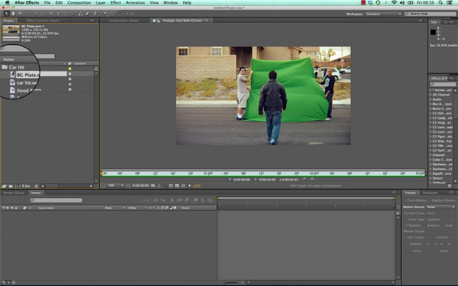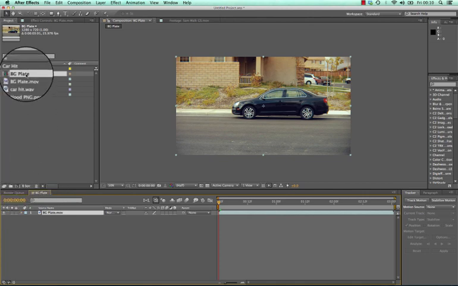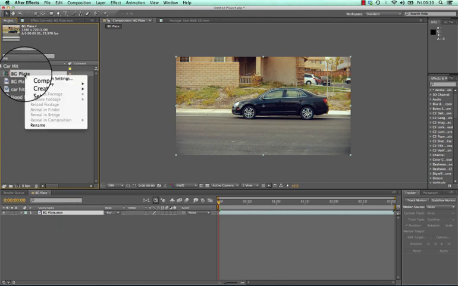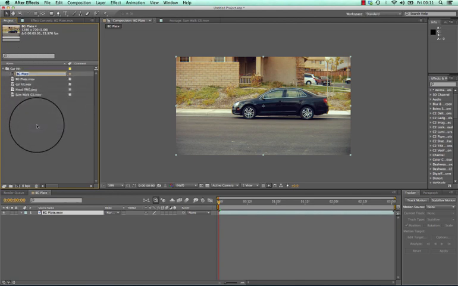Okay, so just simply drag your BG plate, create a new composition, and I always change the name, because at the moment it says BG plate there because it just replicates that. So if I just simply do a right click and rename that, and I'll say master plate, master comp actually, MP.